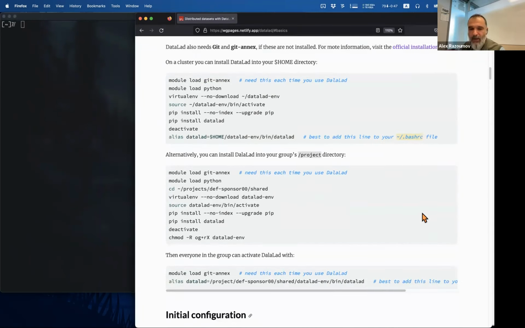And one thing that I recommend, if people are looking at DataLad to collaborate between members of the same team, the same research group, is that it's probably easiest to install DataLad inside your shared folder in the project directory. On each cluster in the Alliance, we have the shared project directory where everybody is part of, let's say, def-, and then some sponsor PI username. So all users belong to the group that has this name, which means that all of them can read and write into that directory.